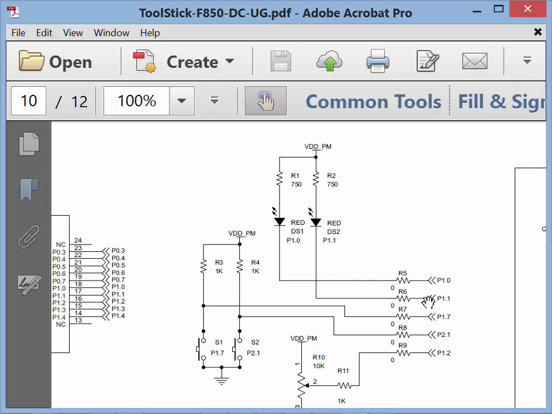So these are our ports that are connected. So don't use those for your external ones. So 1.0, 1.1, 1.7, 2.1, and 2.2, those 4 pins are already spoken for. You can use them, but don't connect external components to them. Use them only internally.